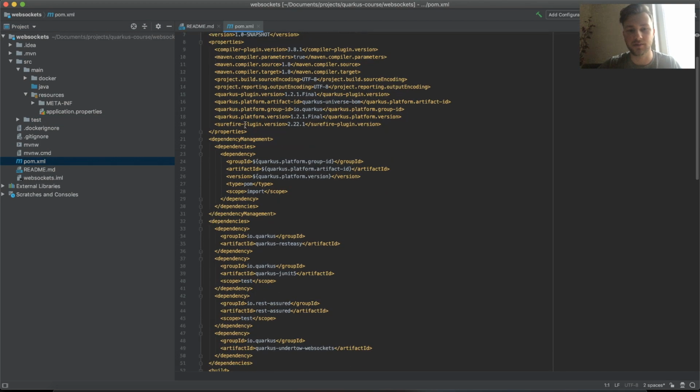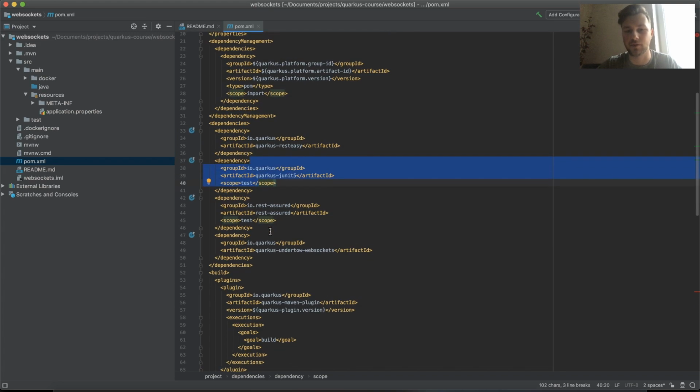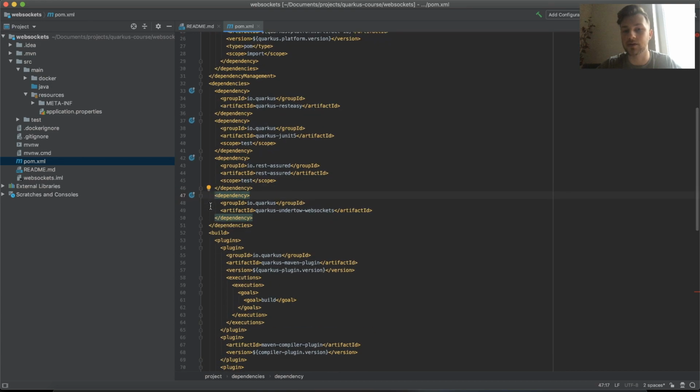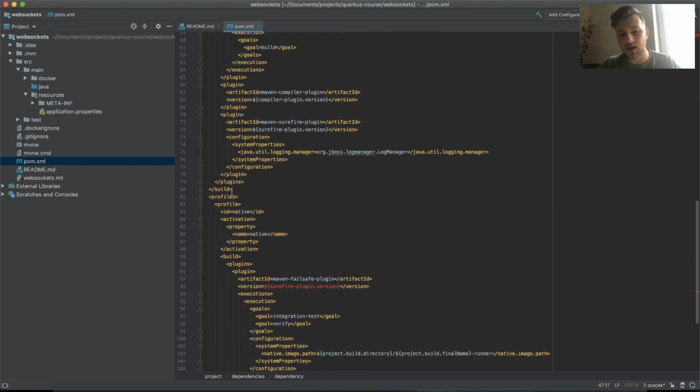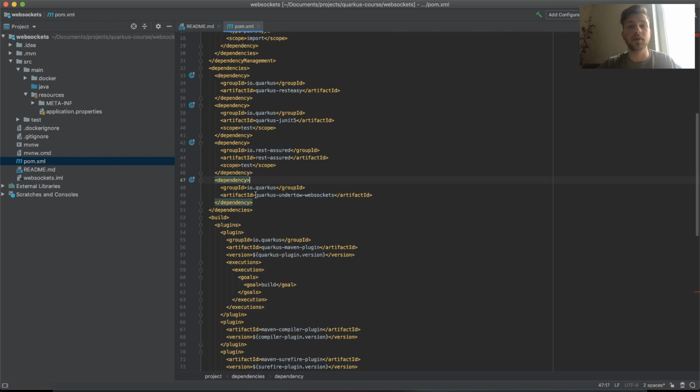So let's look at the POM XML, and you can see that we have pretty much everything that we had previously. RESTEasy, JUnit 5, REST Assured. And the single thing that was added in this case is the Quarkus Undertow WebSockets. I'm not sure if you're familiar with it already, but for Quarkus you have libraries for any project, for example Jackson, or maybe JJWT for JSON web tokens. And you also have frameworks which you can import into the dependencies.